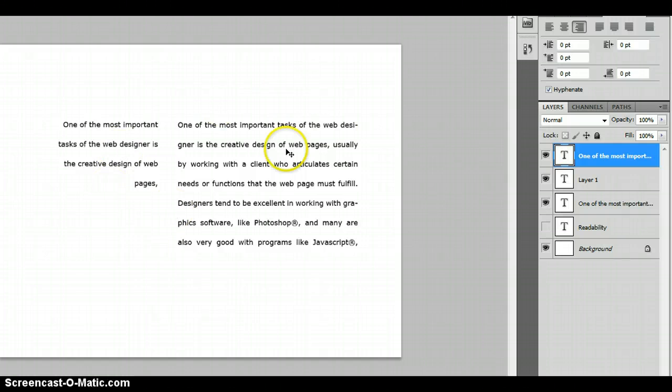So when you use the arrangement here, make sure that you don't make a lot of space that makes it not readable and illegible. Thank you.